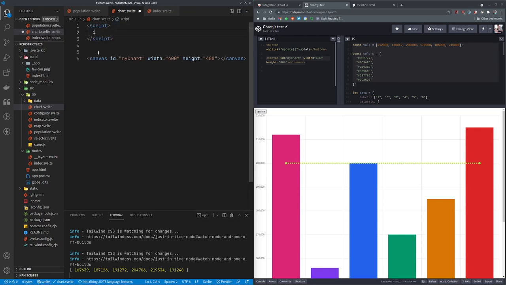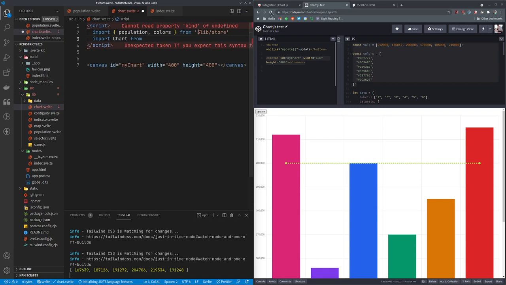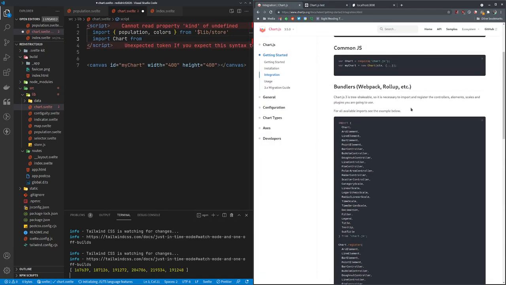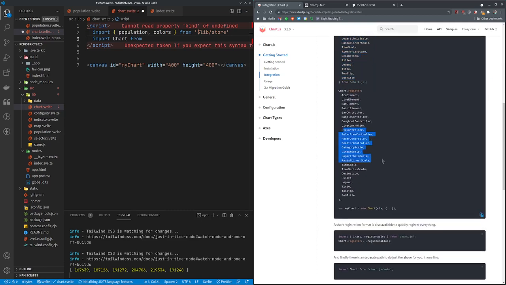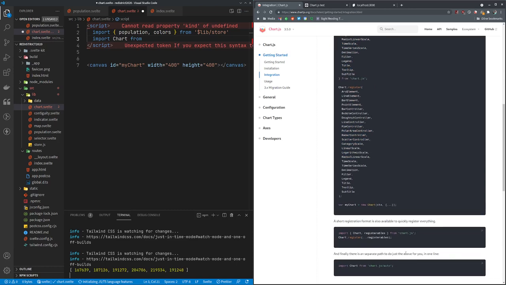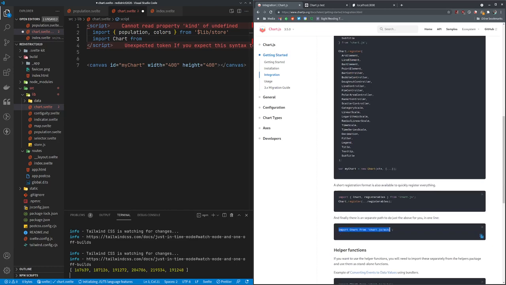And let's do some scripting. We want to import our population and colors from our store. We want to import the chart.js, of course. And you do that in a funny way. Chart.js is now tree shakeable, but it's tree shakeable with elbow grease. There's all these different parts of it you can import and then register with the chart. And that's how you would essentially sort of manually tree shake it. Life is too short for that. So we're just going to grab the whole thing just because, you know, YOLO.